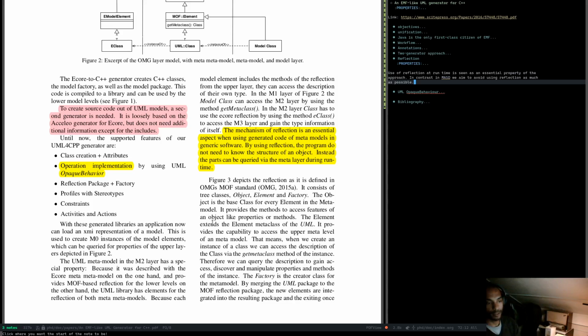The element extends the element metaclass of the UML. It provides the capability to access the upper meta level of a metamodel. This means when we create an instance of a class, we can access the description of the class via the getMetaClass method of the instance. Therefore, we can use the description to gain access, discover, and manipulate properties and methods of that instance.